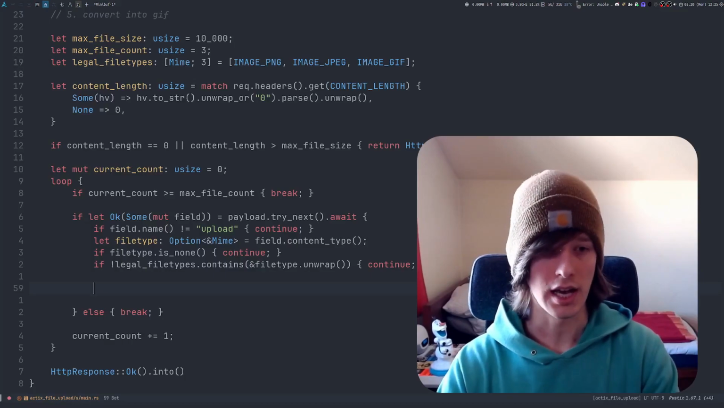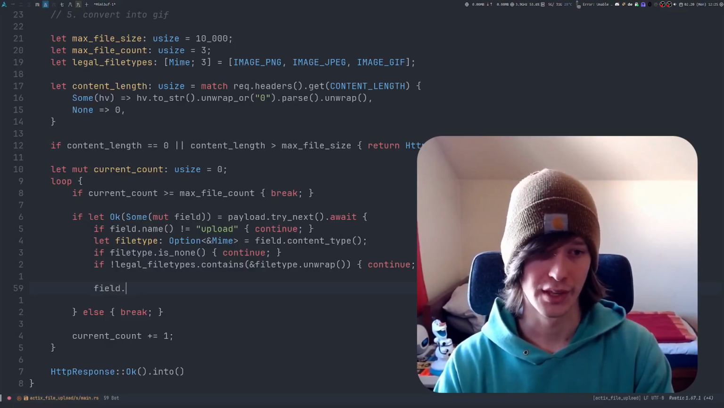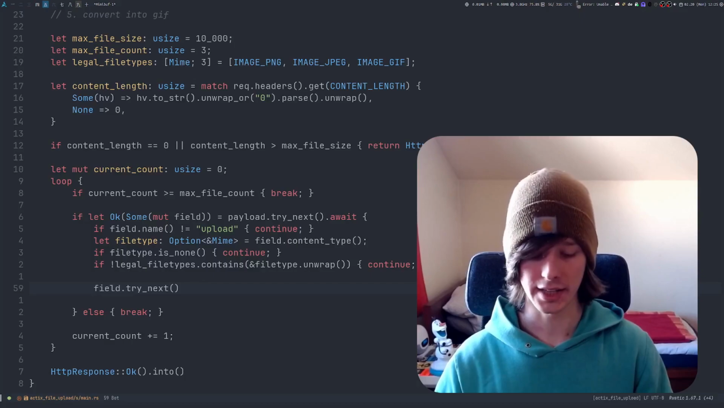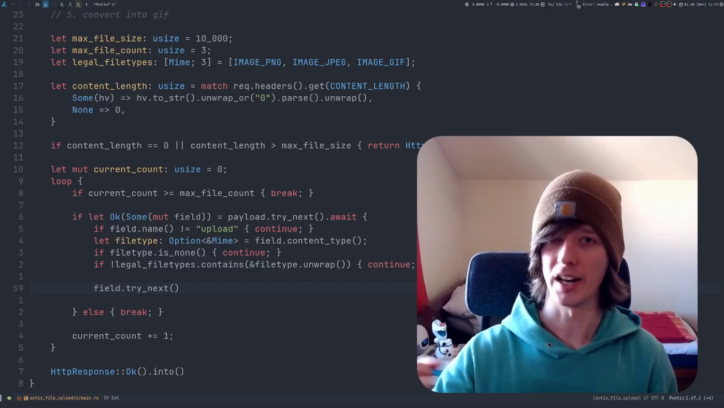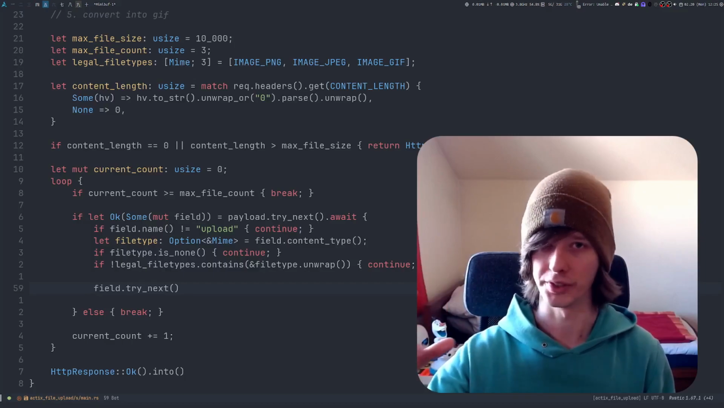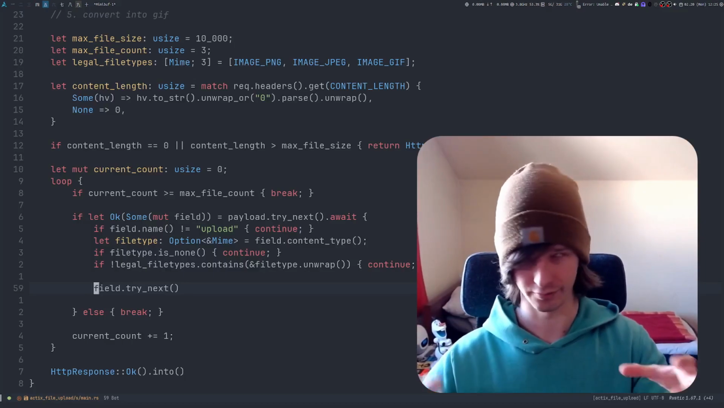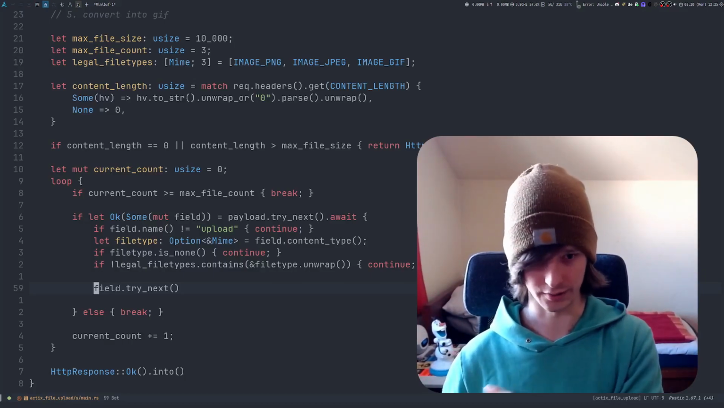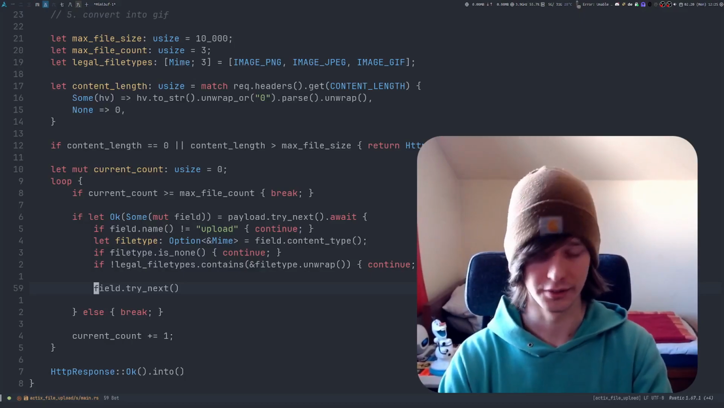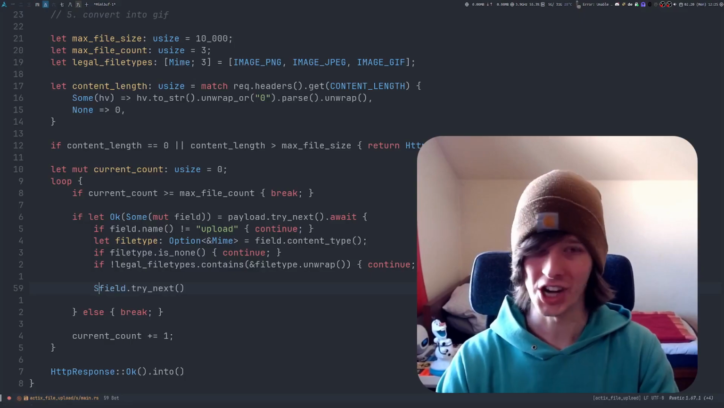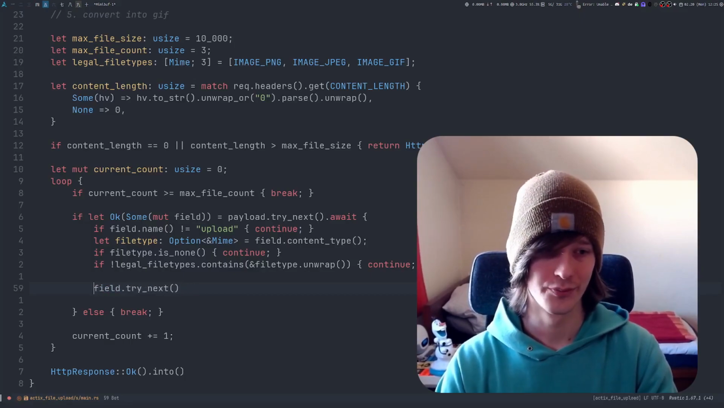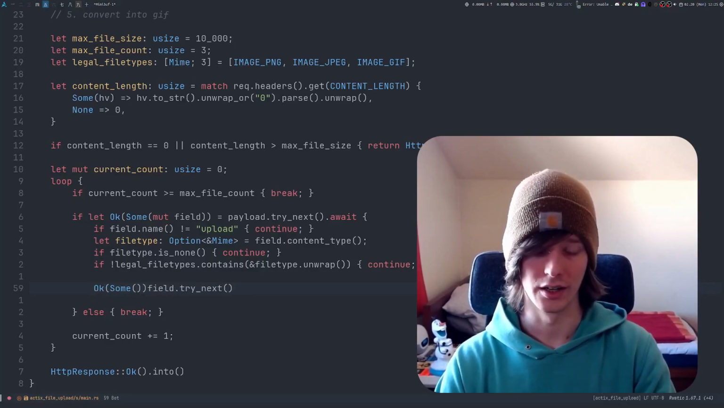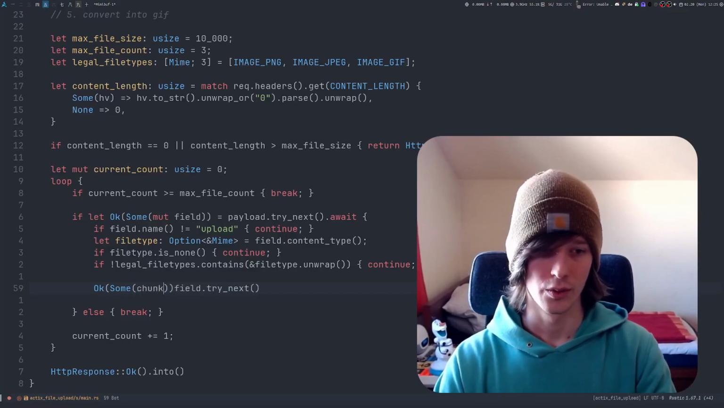So for that, we can call field.try_next, and this one is trying to get the value, the raw bytes of the image, the payload. More particularly in this case, inside the field, which is one file, we try to access the value, the file. Or you could say chunk, because try_next is also returning, as before, something wrapped inside a result.